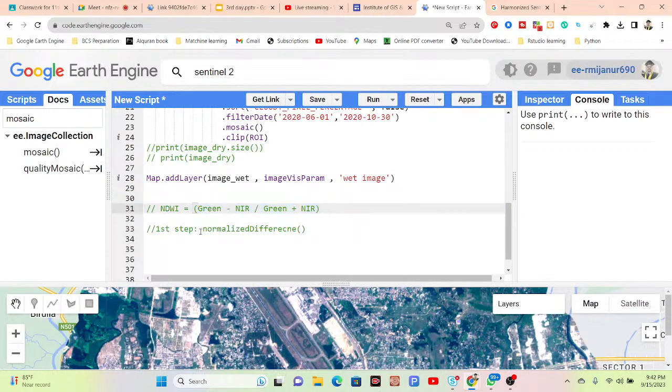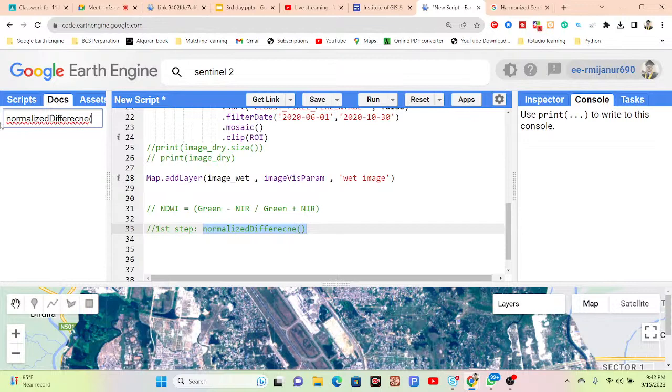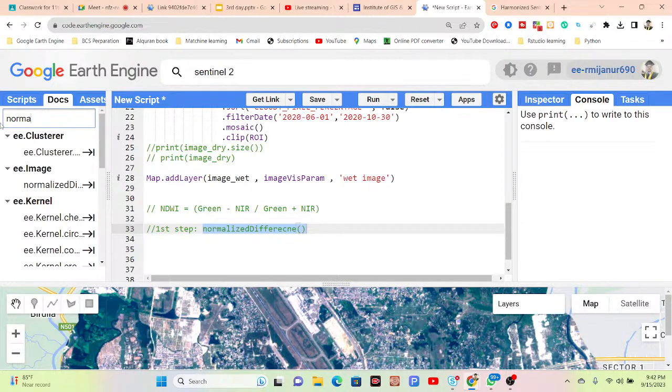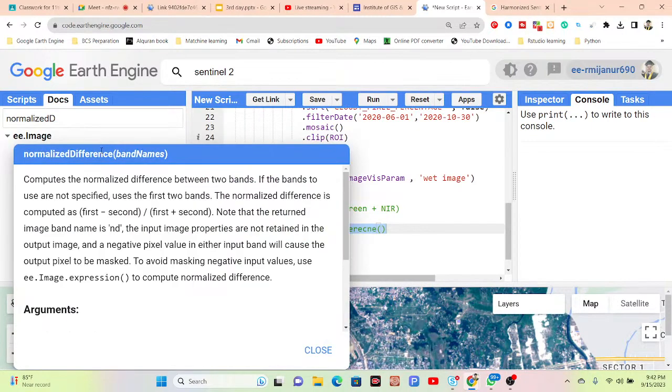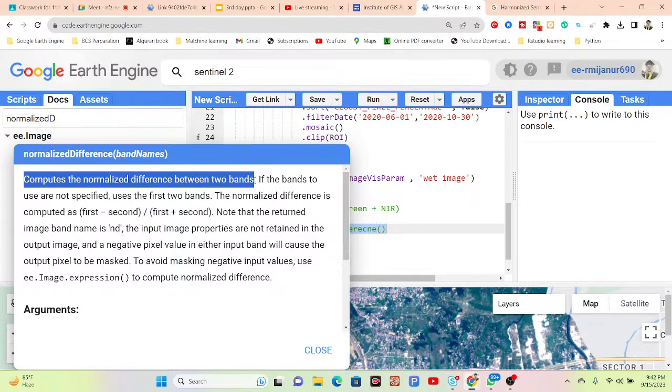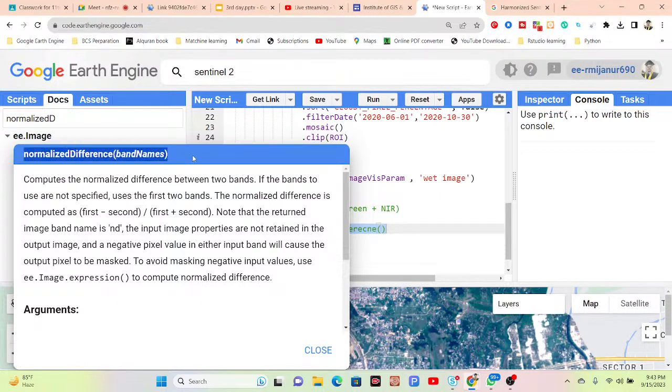So this time, I simply copy this function and open it in the docs tab. Then we can see all of the details. Normalized difference computes the normalized difference between two bands. Any two bands, not only the green and near infrared bands. Suppose NDVI has two bands, NDWI has two bands. So for any two bands, when you want to compute a normalized difference, you can simply use the normalized difference function.